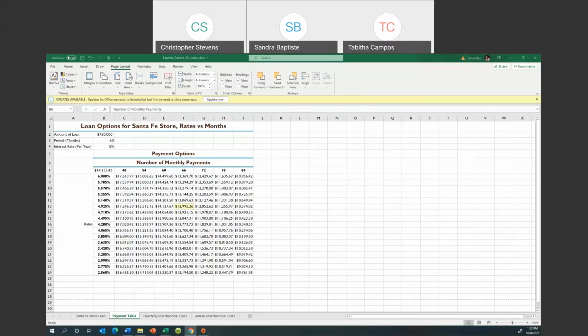Are there any questions about 3G, which is once again due on Friday?